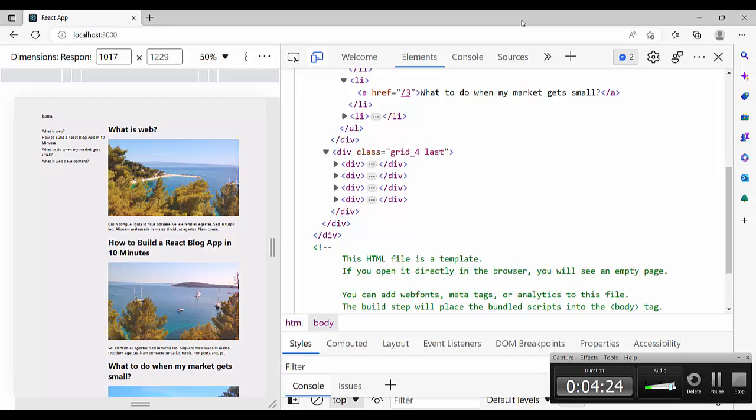React has three DOMs: the index.html DOM, the single page actual DOM, and the virtual document object model. And every change is made first in the virtual document object model. After that, the React application compares that virtual document object model with the actual document object model.